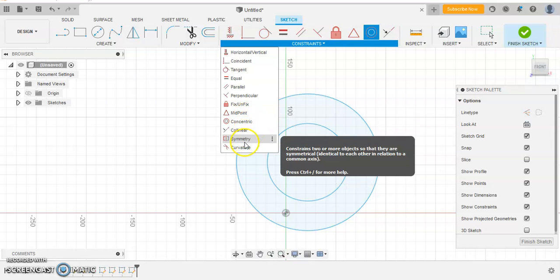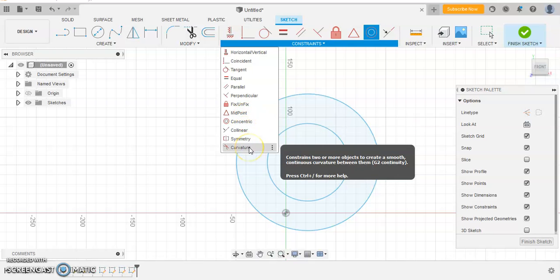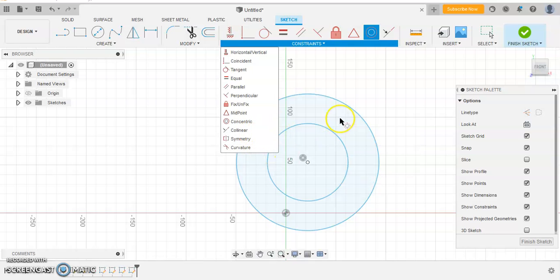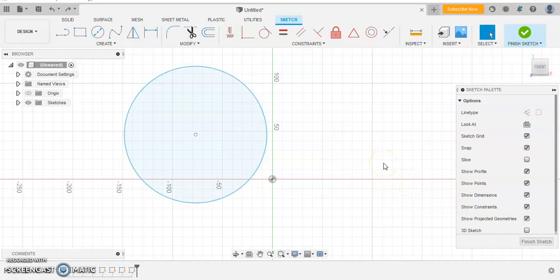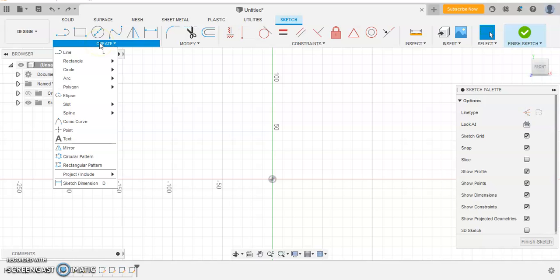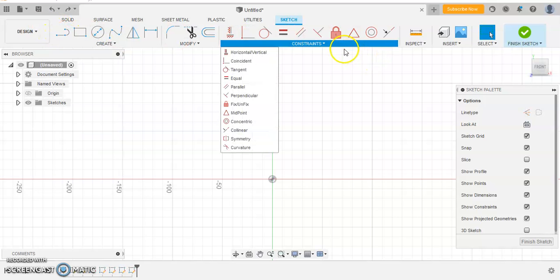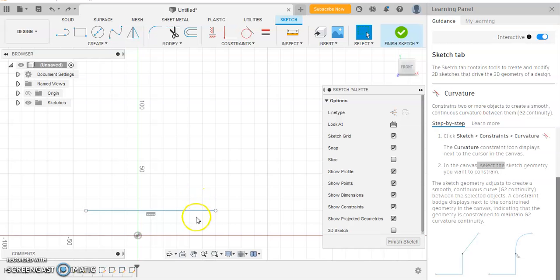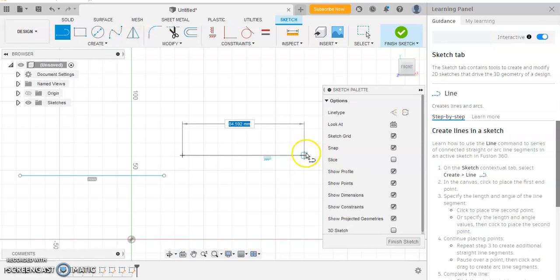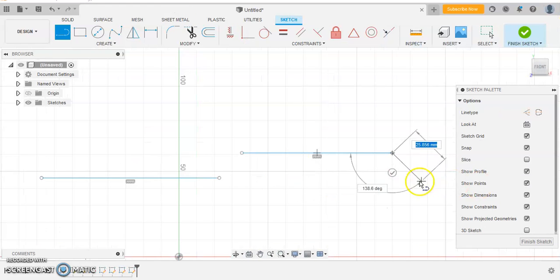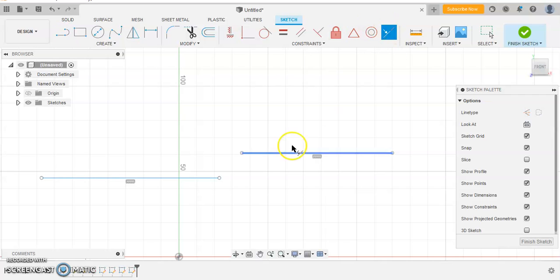And then there are some more commands like collinear. The collinear command is used to make two lines collinear. Suppose we have two lines and we want to make them collinear. Just click the first line and then the second line, then they both will be collinear. They will be present at the same location, on the same line.